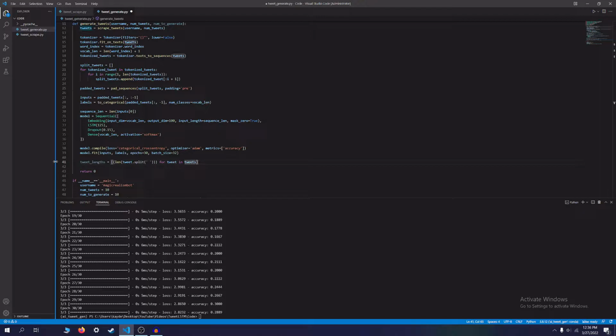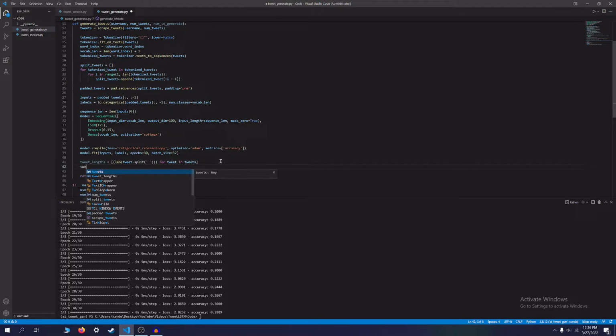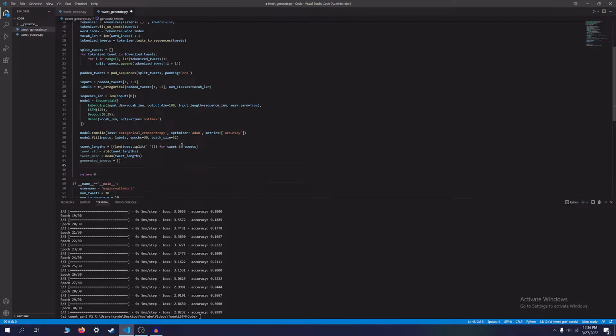So this is a list of all of the lengths of every tweet in our scraped tweets, and then we're going to find the standard deviation of the lengths and the mean. Right, is that correct? Yeah. And then I'm going to initialize an empty list for the tweets that we generate.